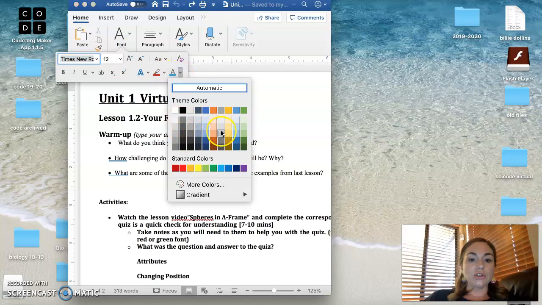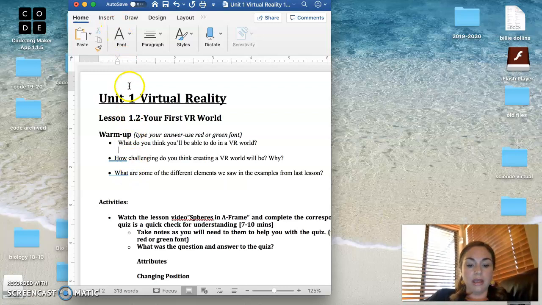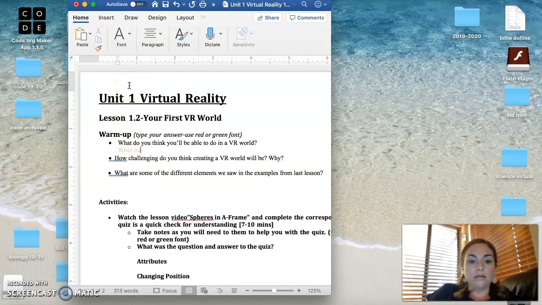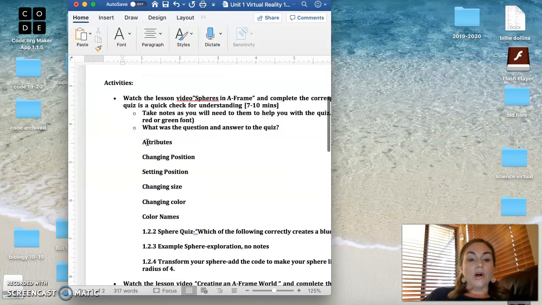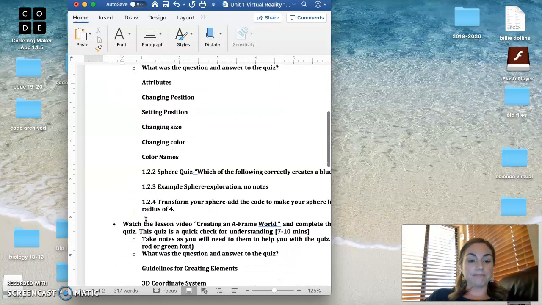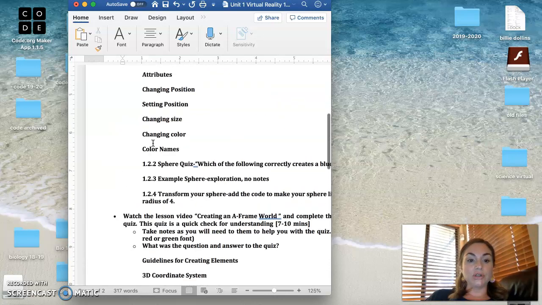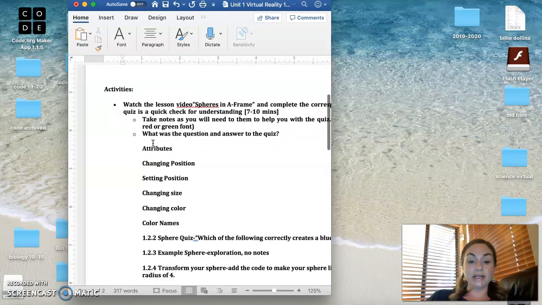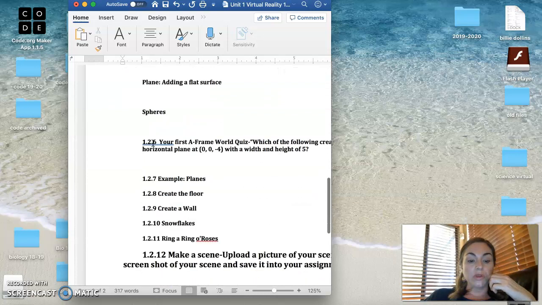So you want to go ahead and choose a different color font and write your answers here. All of these things that are right here, attributes, changing position, setting position, etc., you're going to take notes on. Once you get towards the end, you're going to do a little quiz after each video. There are two different separate videos. There's going to be spheres in an A-frame, and there's going to be creating an A-frame world. So you're going to do both of those.